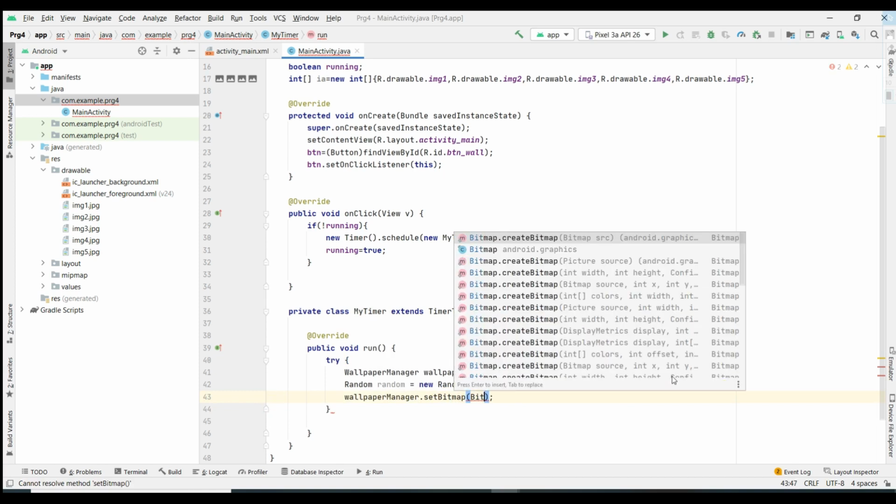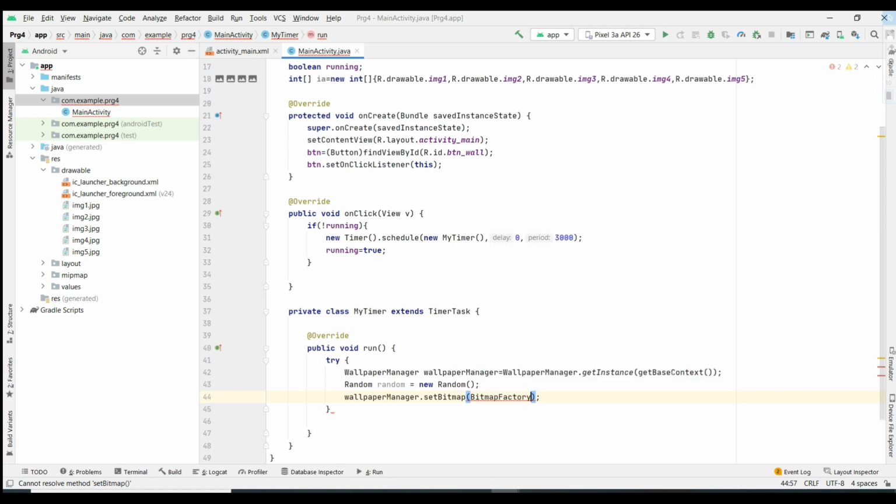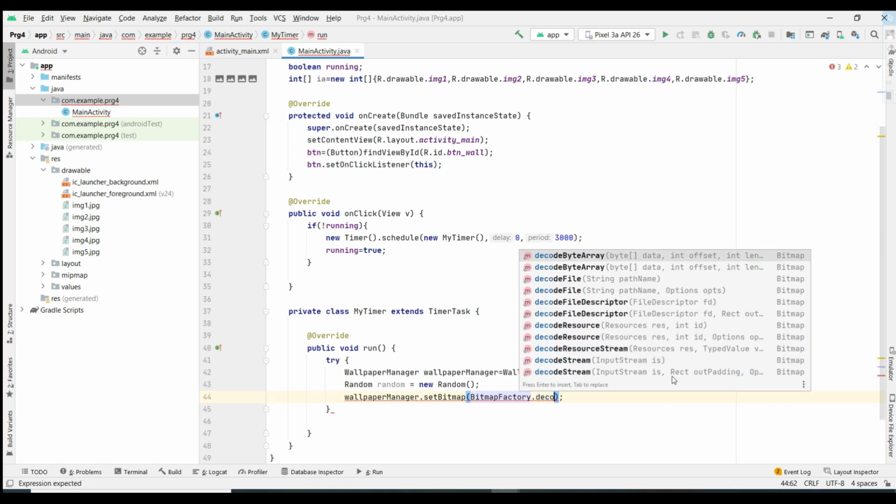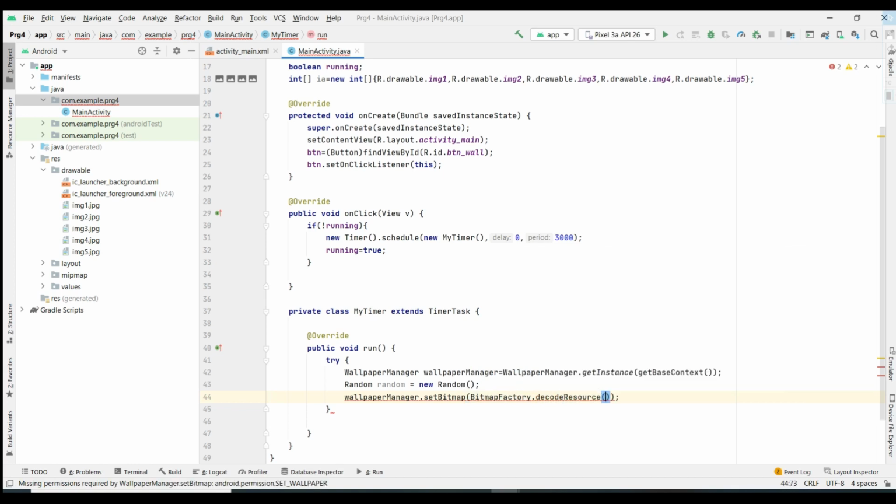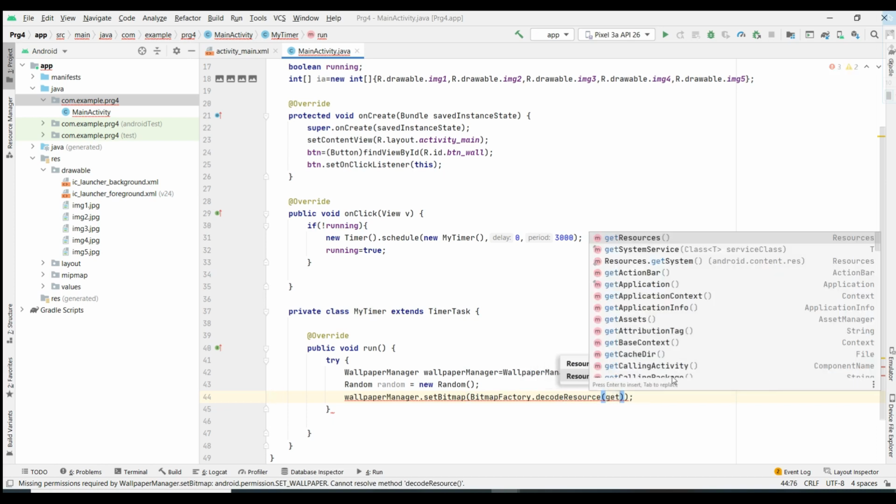If you didn't get it, you just type that BitmapFactory, yes, BitmapFactory, and I want to decode that resource. So decodeResource, and I want to retrieve what those resources are.